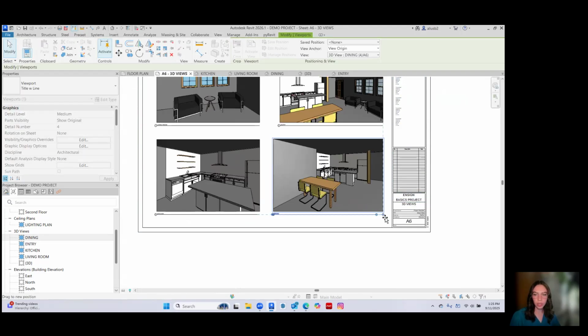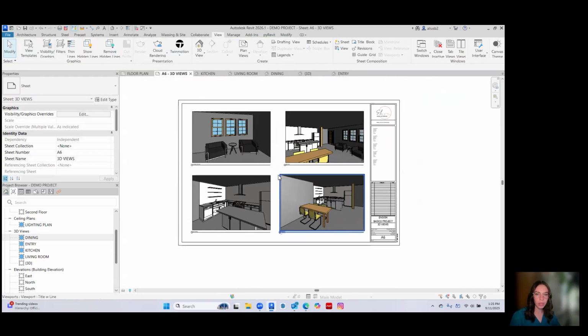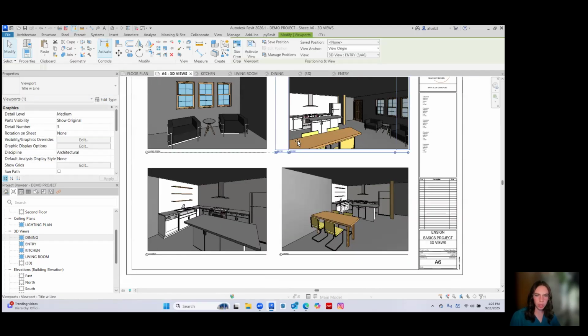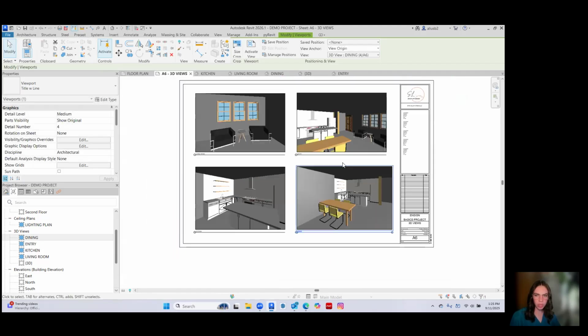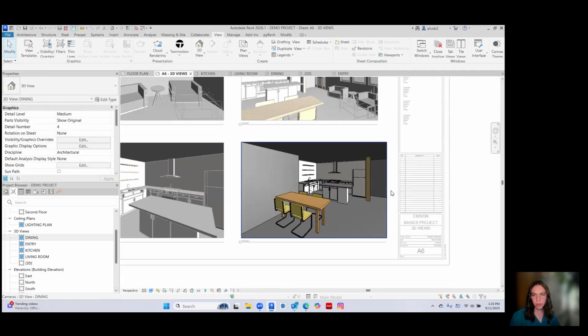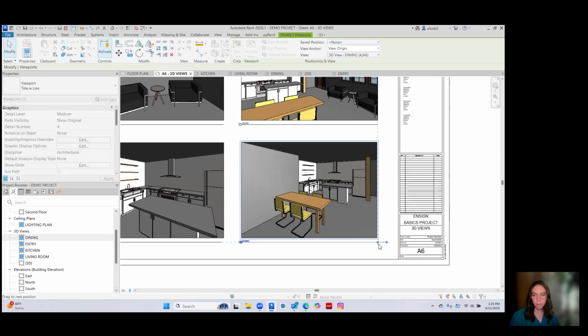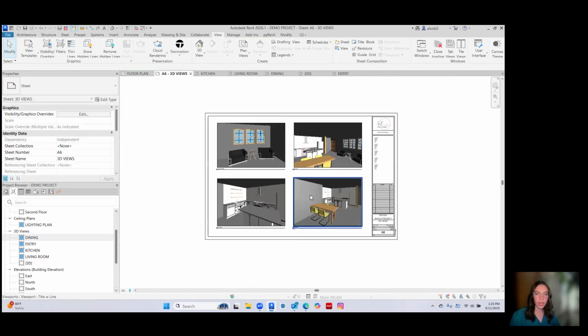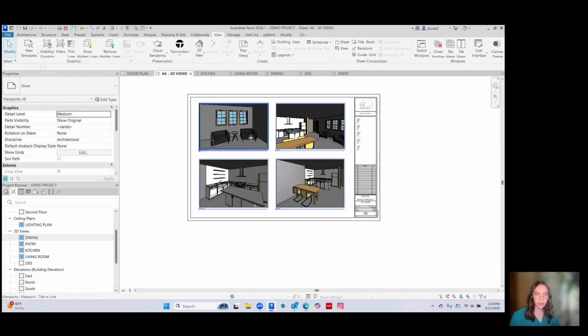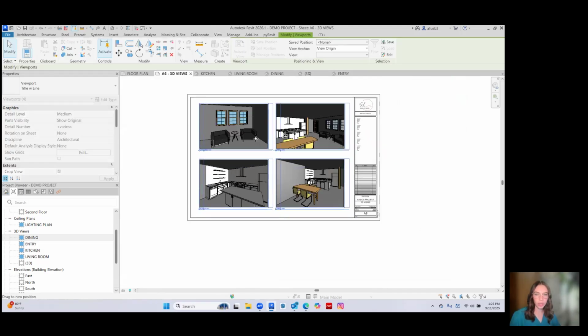And then if we need to adjust the view title, that's how we'll do that. And then we'll just make sure that they line up with each other. That's why that one didn't line up. And then there you have your 3D views.